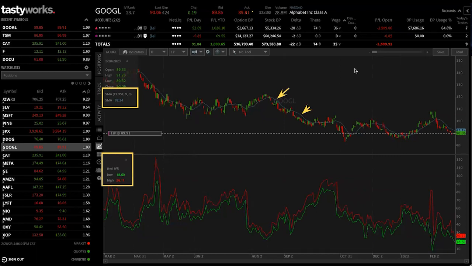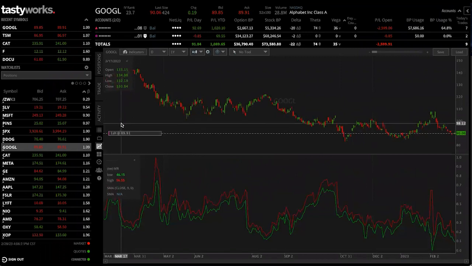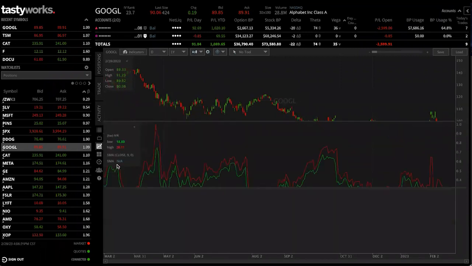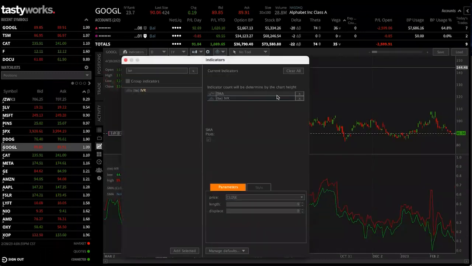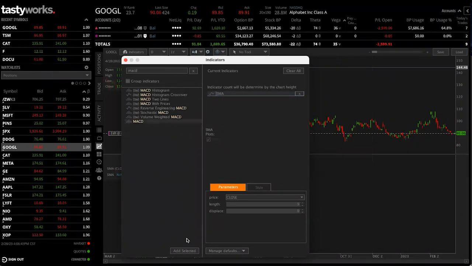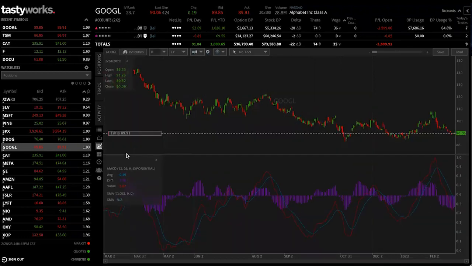If you wanted to put these drawings on top of each other, it's super easy. All you got to do is left click over this, and then drag and drop below. If I did that properly, yes, it should. Let's try something different here. Maybe IVR is not the best example. Let's try a MACD line. There we go.